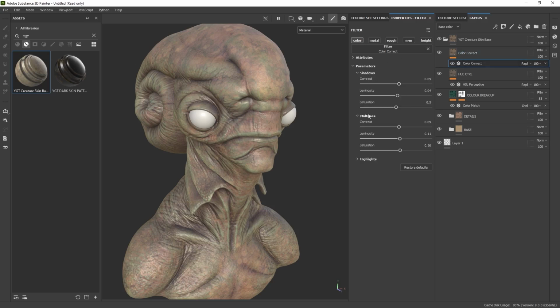You have the shadows, midtones, and highlights. So this allows you to change the contrast in just the shadows, right? The luminosity as well to just the shadows, and the saturation as well in just the shadows. Same thing for midtones and highlights. It's kind of like your color balance, but more towards the contrast and the luminosity of each value of the texture. So really, really helpful stuff.